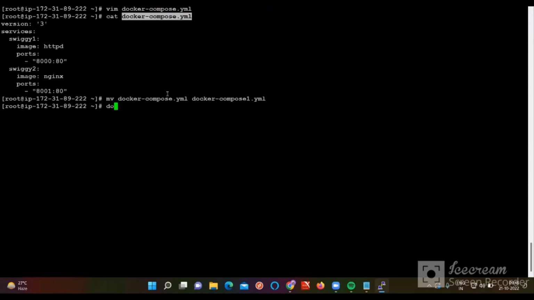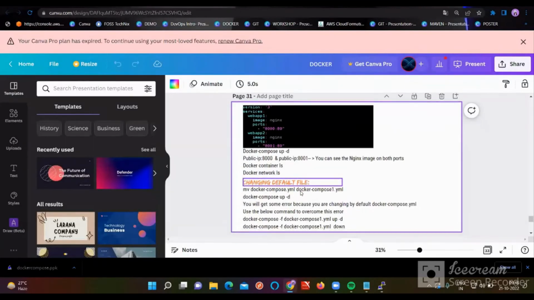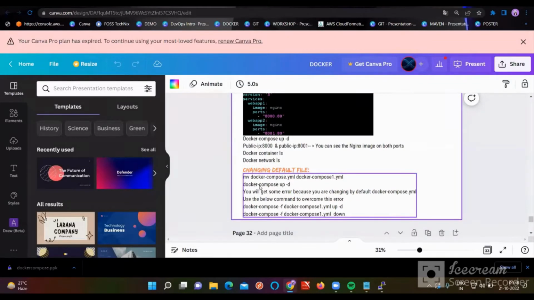If you use docker compose up hyphen d, it is going to show this error. What is showing to me? Supported file names: docker-compose.yml, docker-compose.yaml, compose.yml, and compose.yaml. Just remember this carefully. Docker compose up hyphen d, you will get an error because we changed the default compose file.